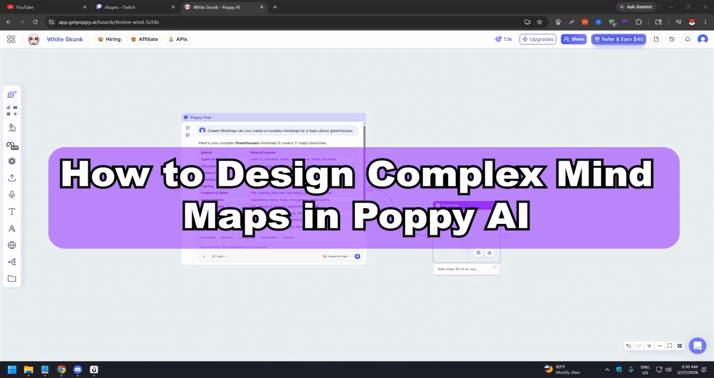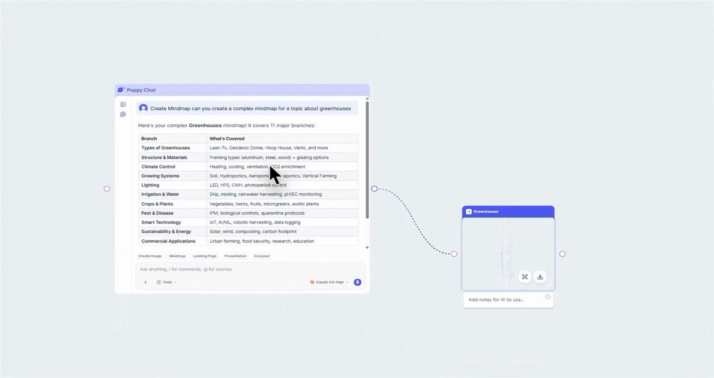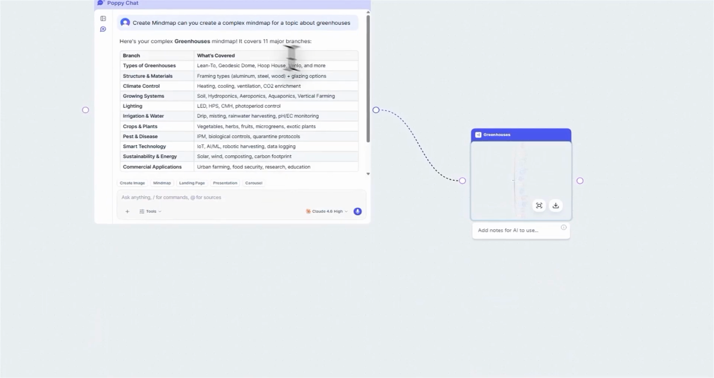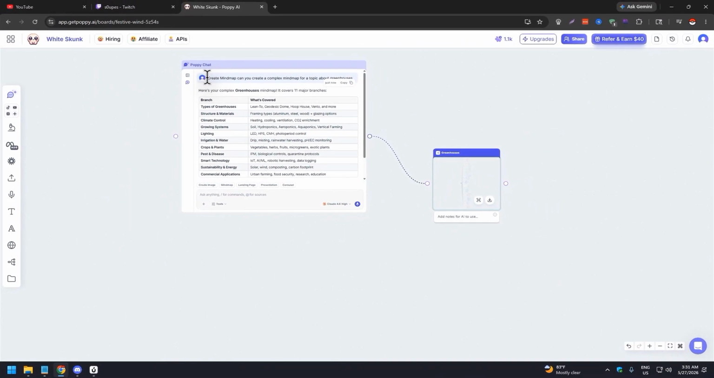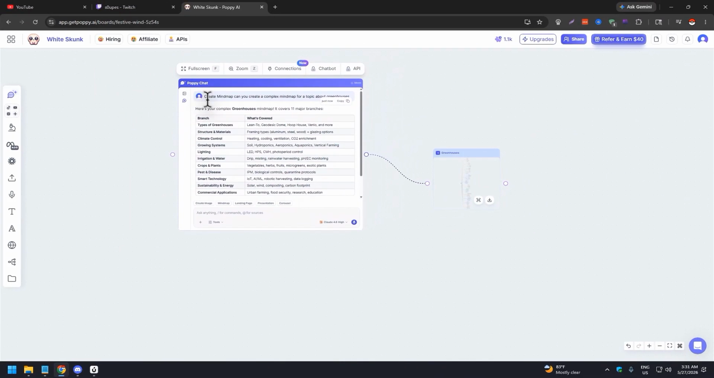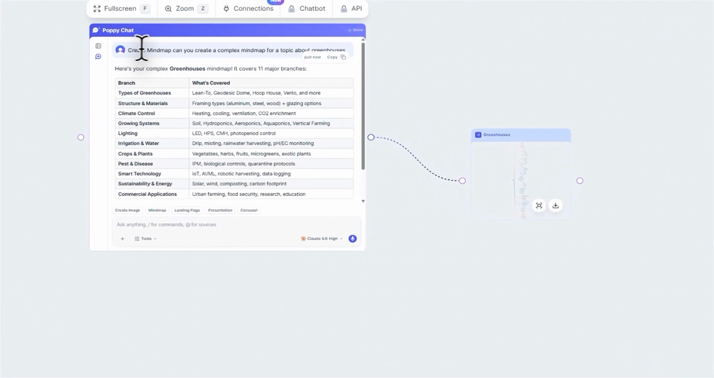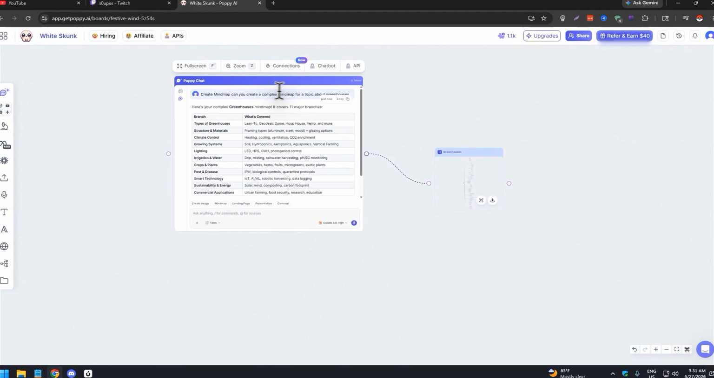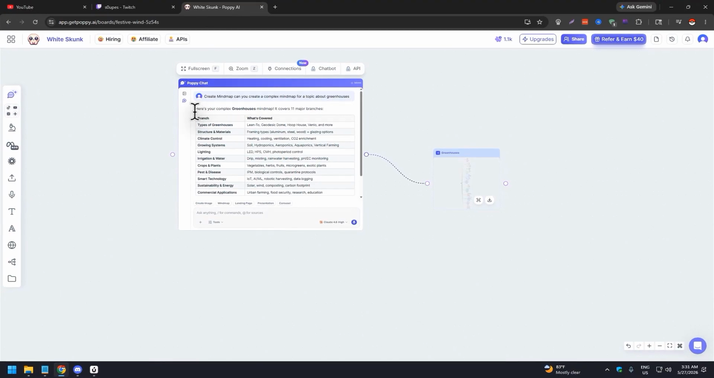In this video, we are going to show you how to design a complex mind map in Poppy AI. It's as easy as just prompting properly. So as you can see here, I just prompted: create a mind map, a complex mind map about greenhouses, right? So this is pretty much my prompt, and it's created this mind map.